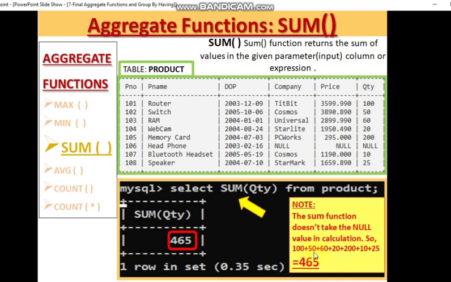Right? And this sum function and the AVG function take only one single input, and that is also of numeric type. Remember, either integer or float or decimal type, but numeric type data they take.